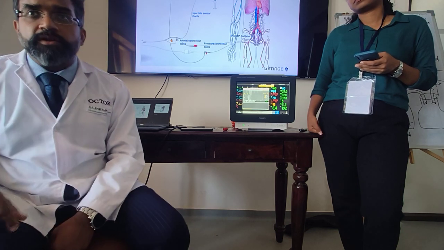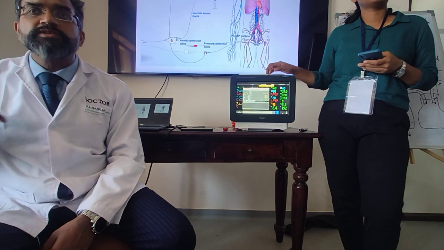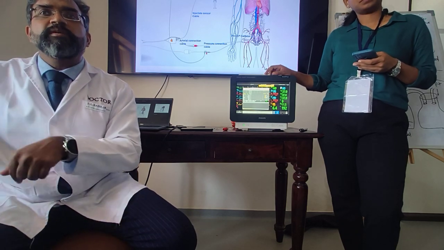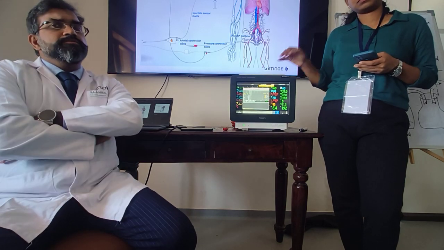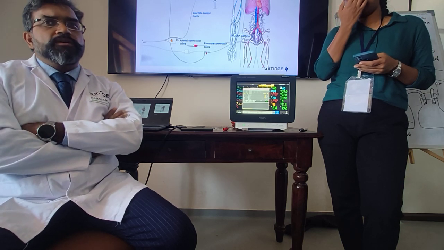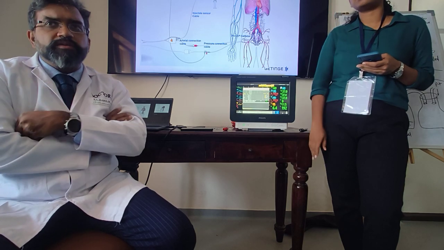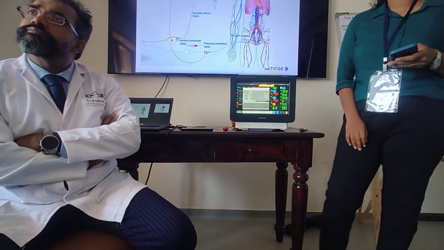Temperature difference will be accurate, but the problem is it will be completely muddled because the injectate will go into your CRRT circuit. That's how it is. So you can't. You can use it with CRRT, but it's a problem.